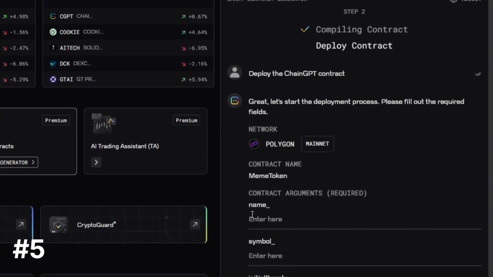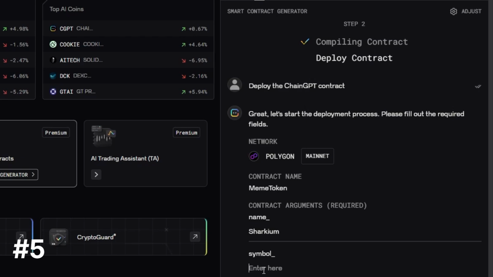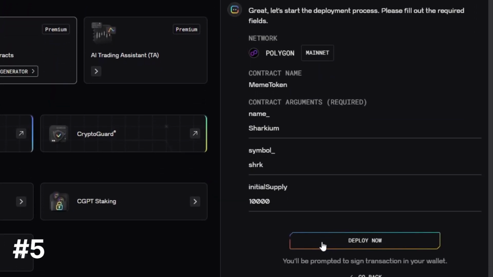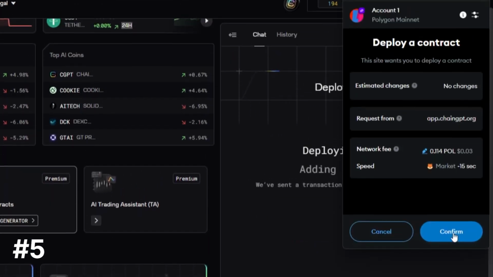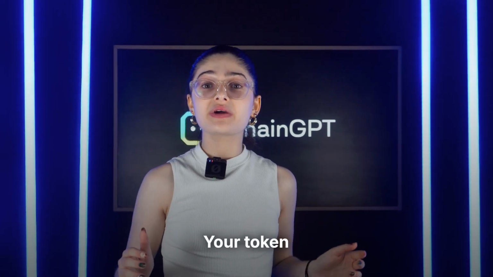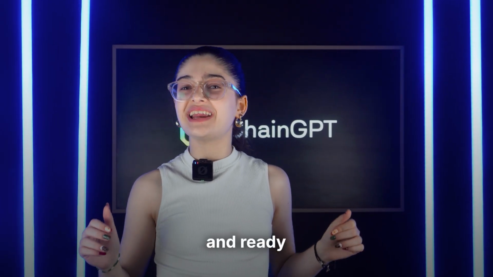Once the contract is compiled, confirm your selected blockchain. Click Deploy Now to push it on-chain. Approve the MetaMask transaction to complete the deployment. Your token is now live on the blockchain and ready to use.